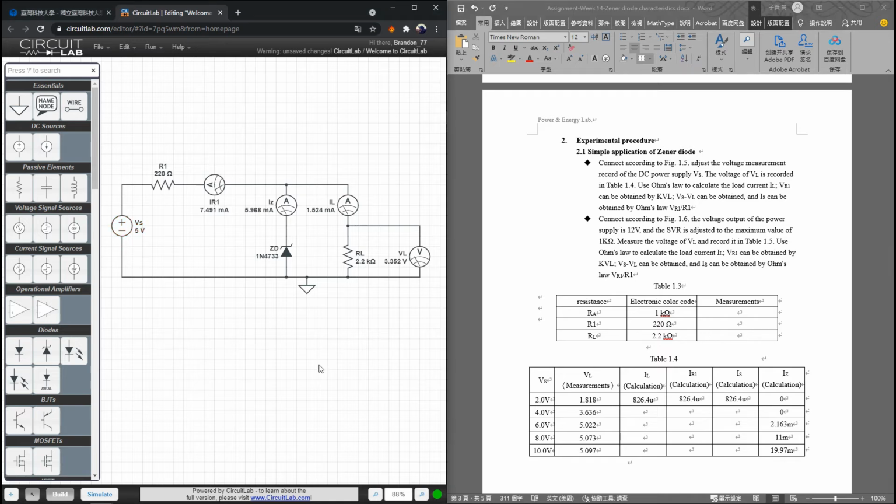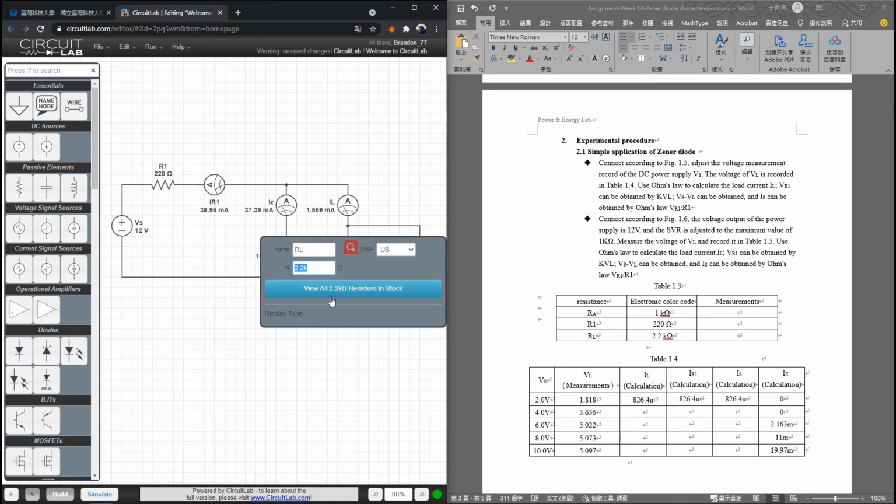But now we are using another way. First, we fix the VS to 12 volt, fix the value at 12 volt, and the SVR means the variable resistance. So the IL will be changed. The max value is 1k ohm.